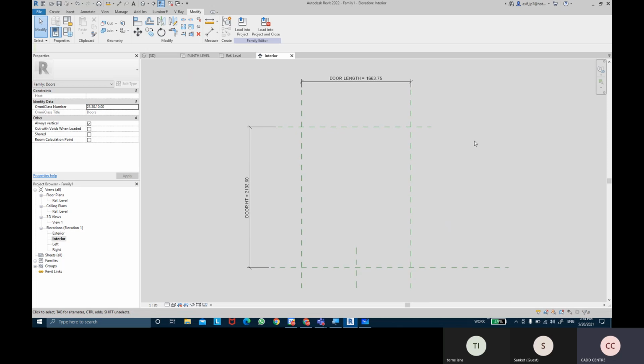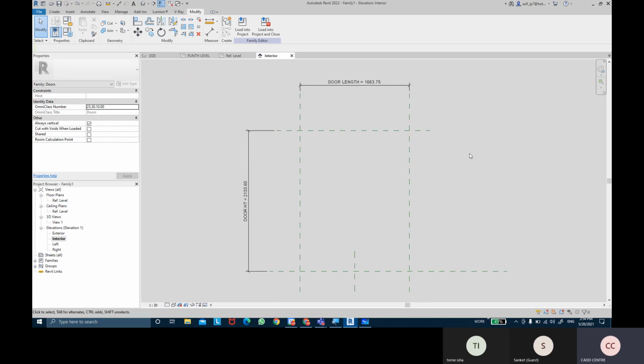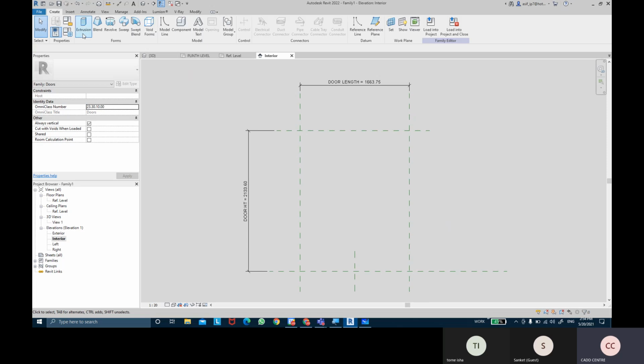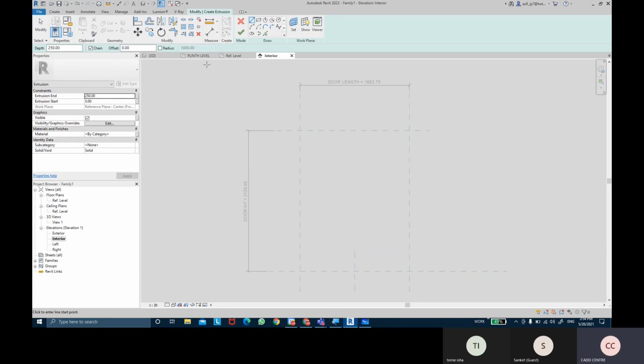Now we are ready to create the form shape, the panel shape actually. So I'm going to create a single panel door. It's going to be created from this end up till this end. So I'm going to come into Create and take the solid extrusion form. I'm going to create a rectangular shape starting from this end point.